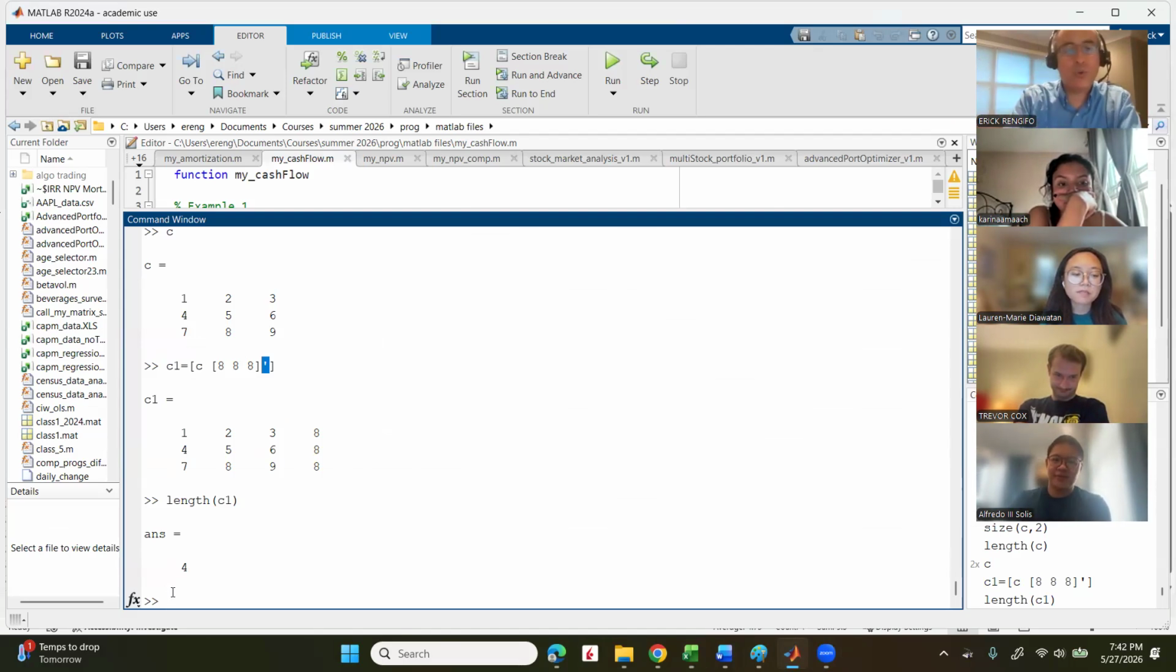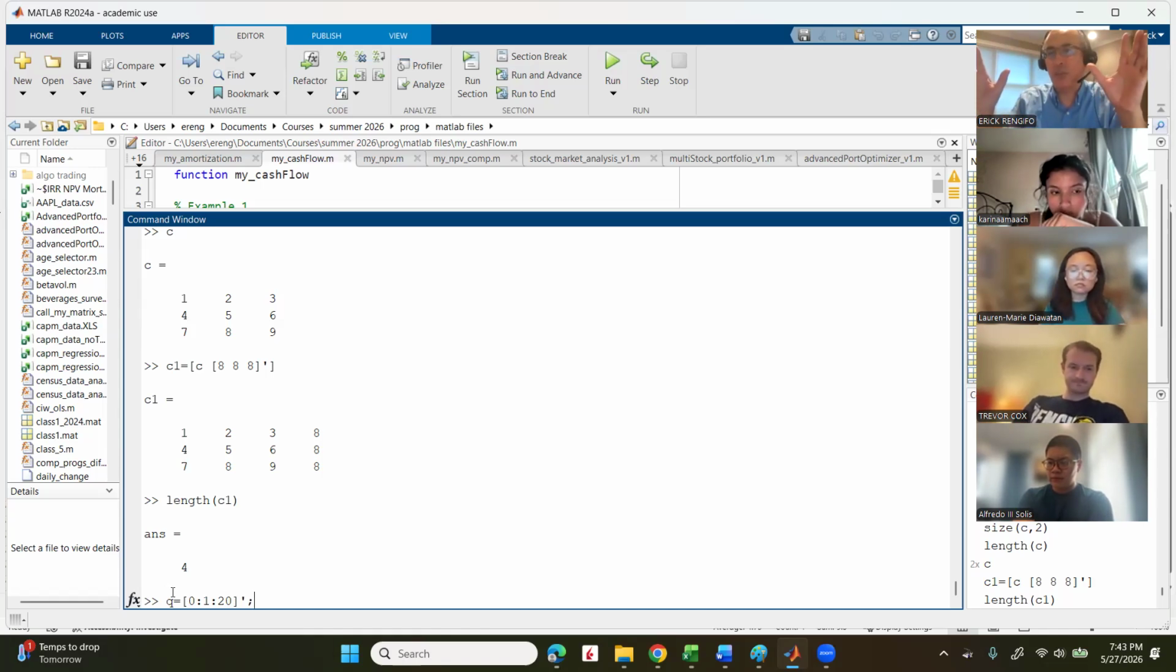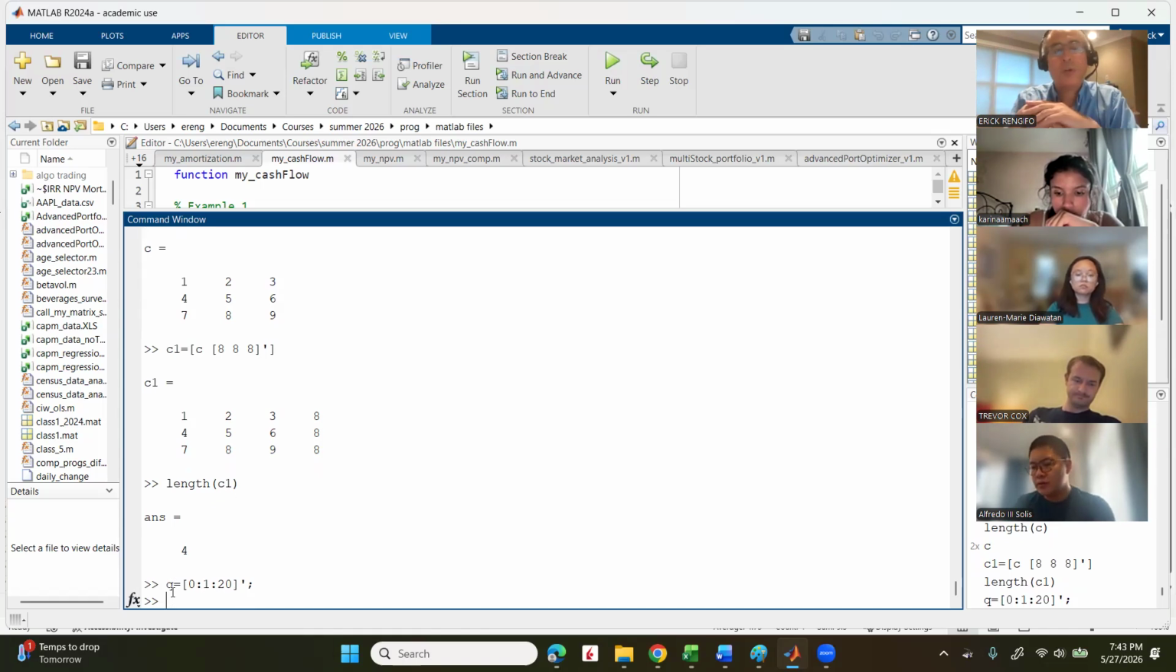So let's go for Q. Q is going to be equal to 0 to 20. We said that, right? Make sense? And what I want is to transpose this one here, so I want to have this as a column vector. It doesn't affect the estimations. Okay, I have Q.